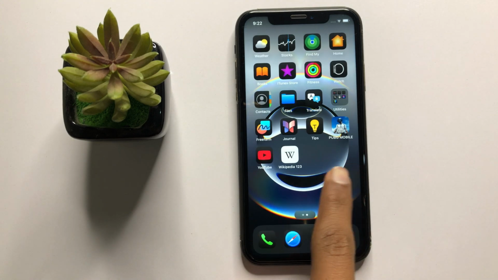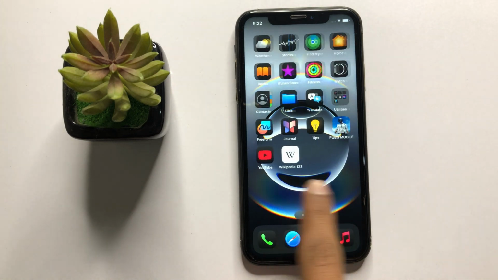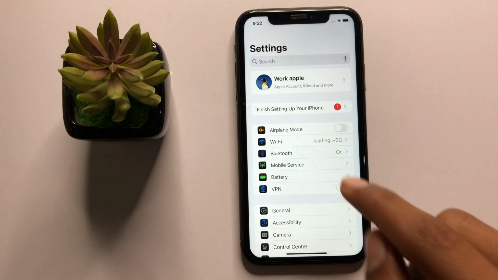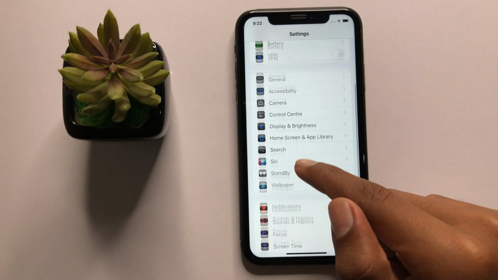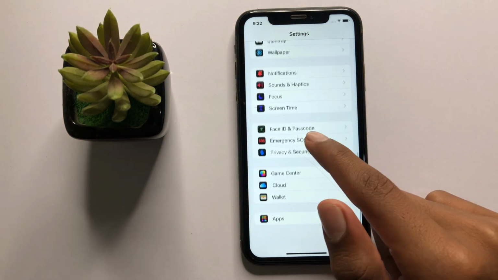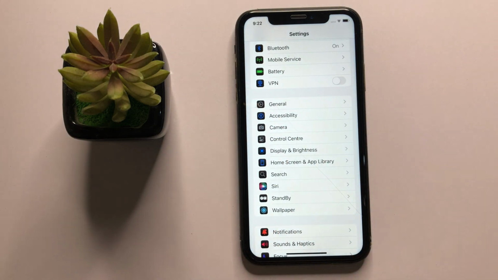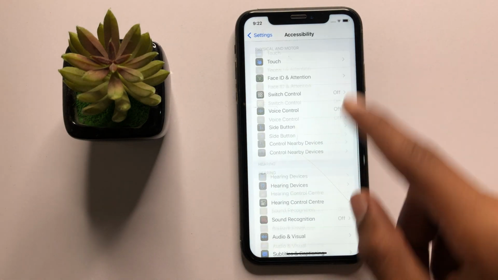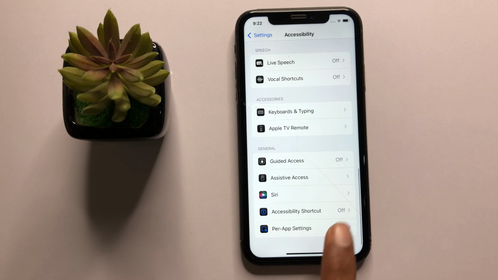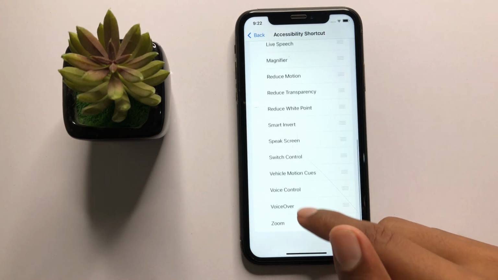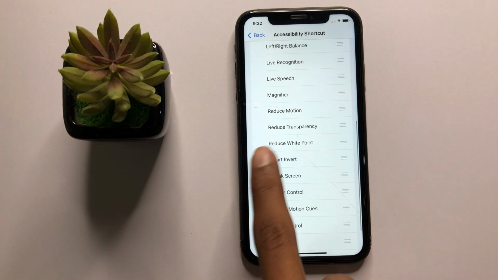First of all, open settings. In settings, scroll down and then click on accessibility. Now scroll down to the last and then click on accessibility shortcut, and here you can see the option reduce white point.